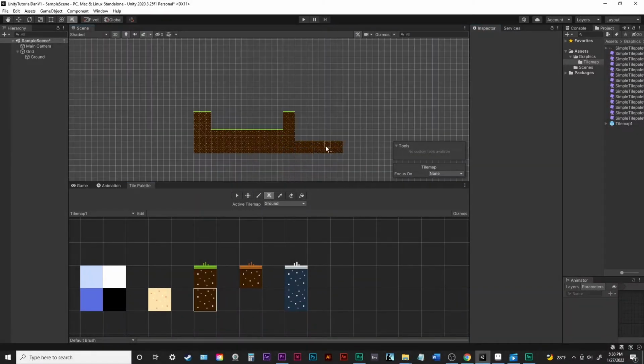Do you want to know how to use the Tilemap in Unity? Then this is the video for you!